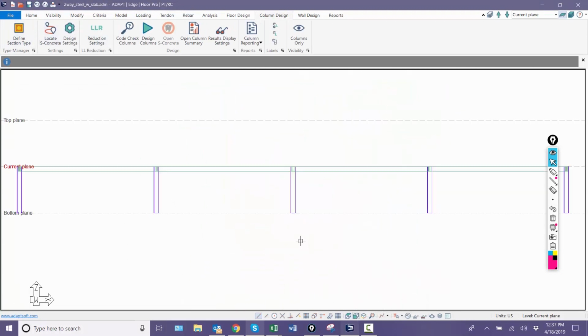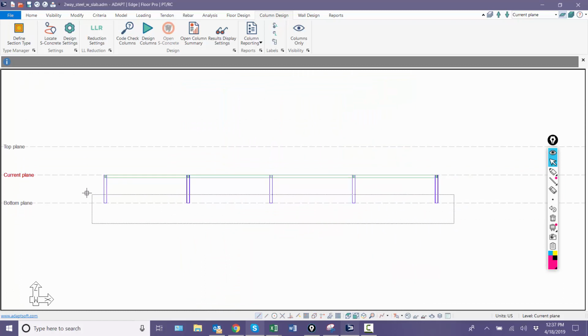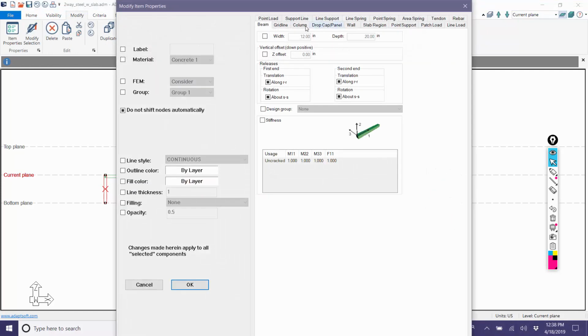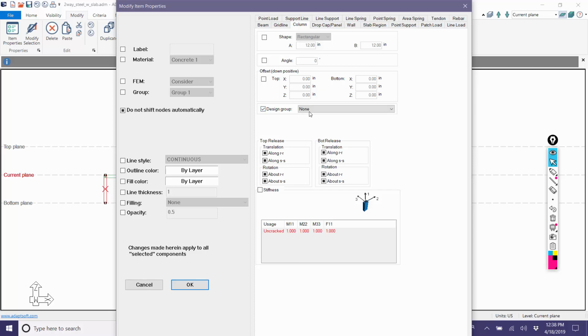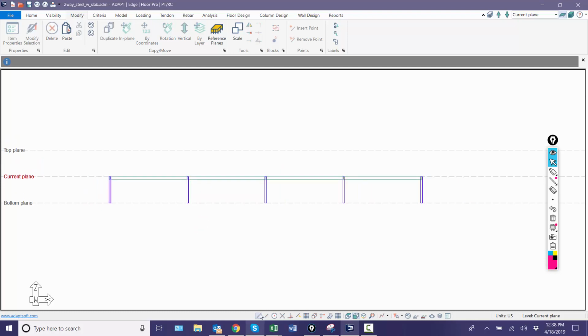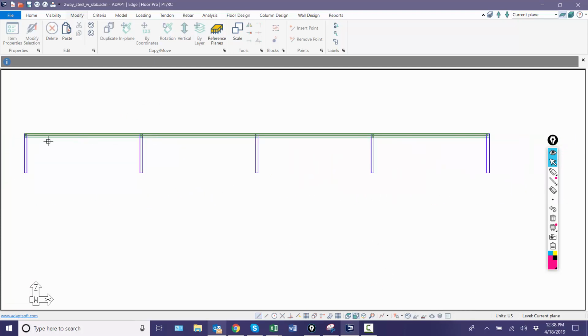So I'll navigate to an elevation view, select the columns, and then back under Modify Selection, we'll select the column. Here I'll go back to Design Group and change this to the 10 by 45. That list is filtered based on your setting for column or beam inside of the section type manager. So those are now set to a column. We now have our slab, columns, beams. If we go back to our default display, you can see we have our structure set here.